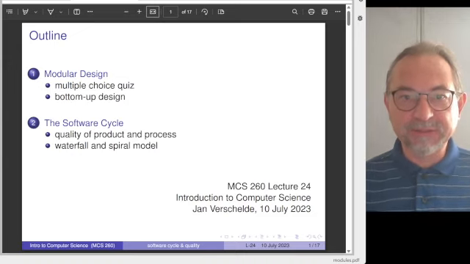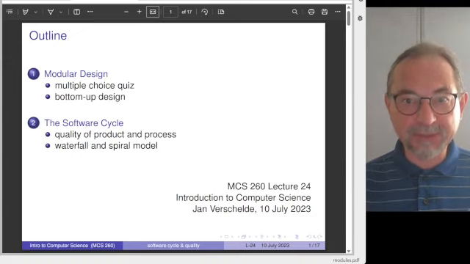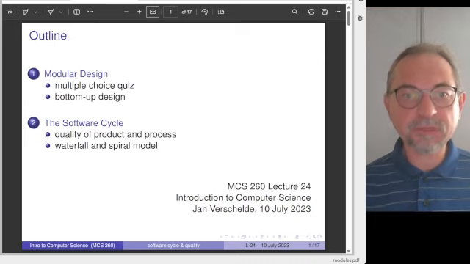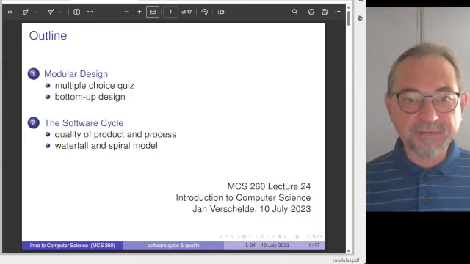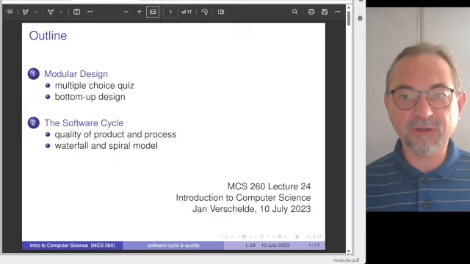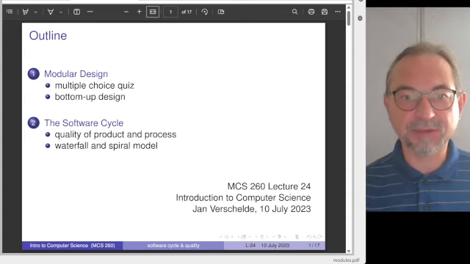So the purpose of this second half is to give another example. Our program is still small, but it has the potential to grow into something quite large. So we are going to prototype a multiple choice quiz. In the second half of the slide presentation, I will define two models to develop software, and I will also say something about the quality aspects of software.